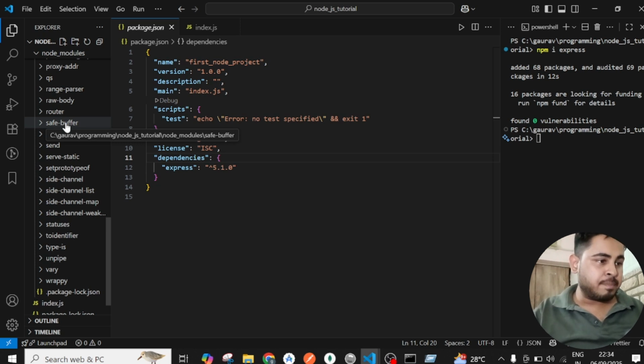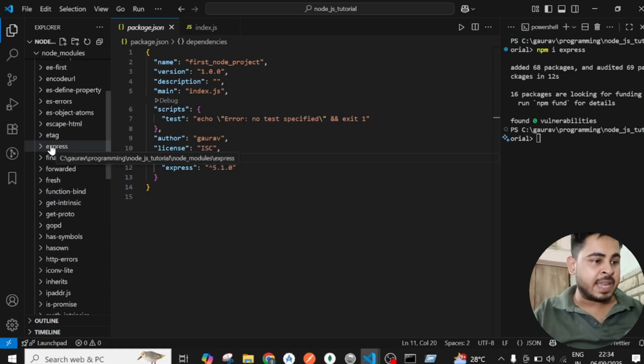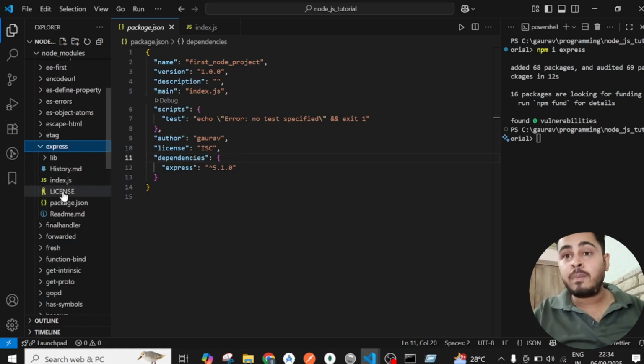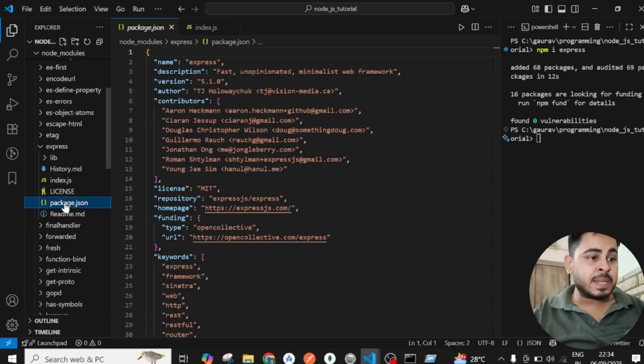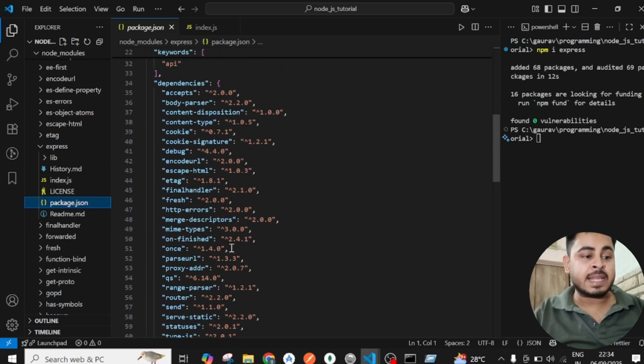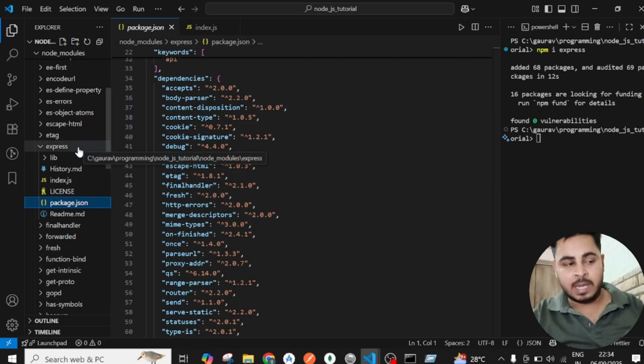As a simple example, we just installed Express, and Express again has its own package.json file, and if we check it, Express has this many dependencies. So all the dependency folders will be installed in our project so that Express can function properly.